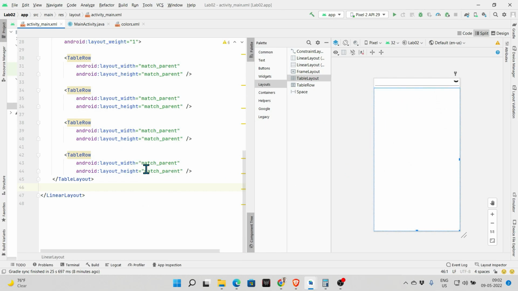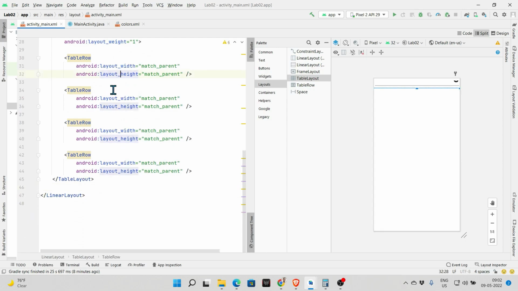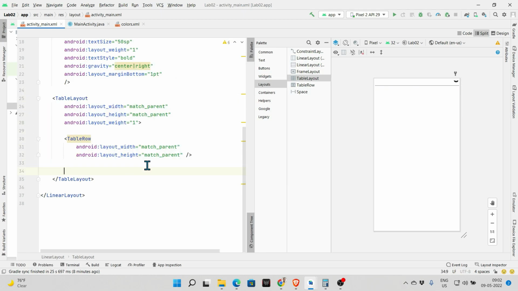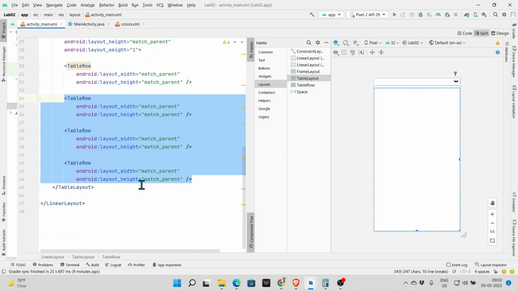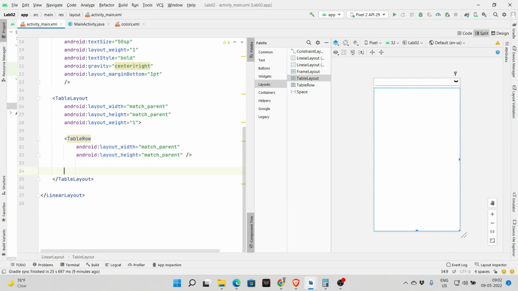Don't worry. The reason why this is happening is because there are so many rows added: row 1, row 2, row 3, row 4, with all the properties match parent. So it's better you focus on one row at a time. So you delete this, and you have only one row. Table row, and then undo that, because I also deleted. Yeah, this is fine, till here is fine. Table layout is still there. Yes, so this is fine.